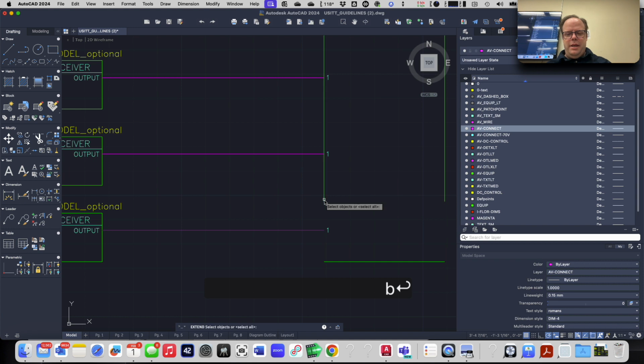So I'm going to hit B, enter, click on the line I want to go to, enter, and then extend, and enter. And yes, that was a few more clicks, but if I had to go through 20 lines, I would have saved myself a lot of clicks. Okay, so just get that muscle memory of doing that boundary edge.